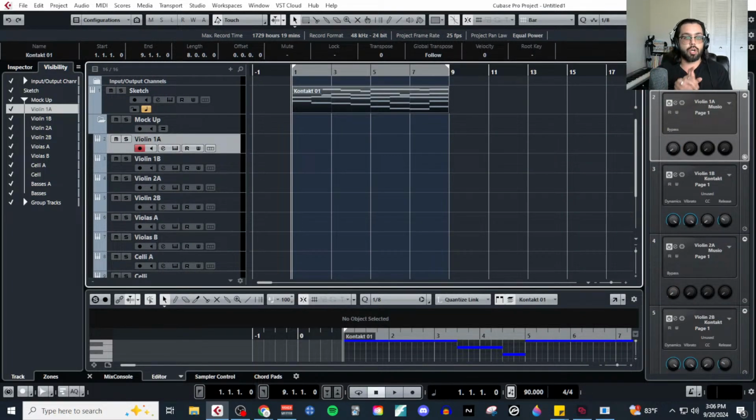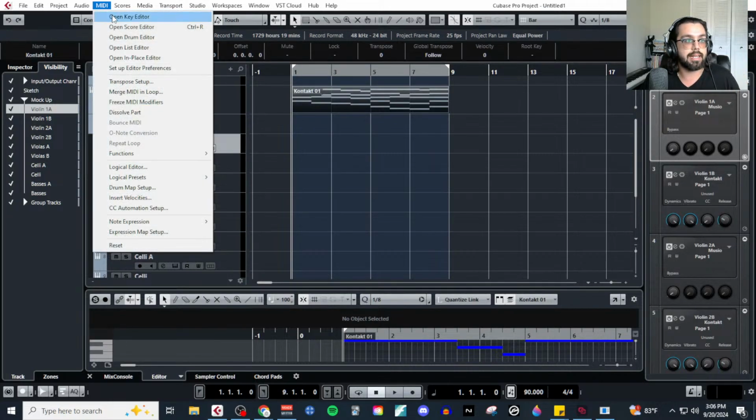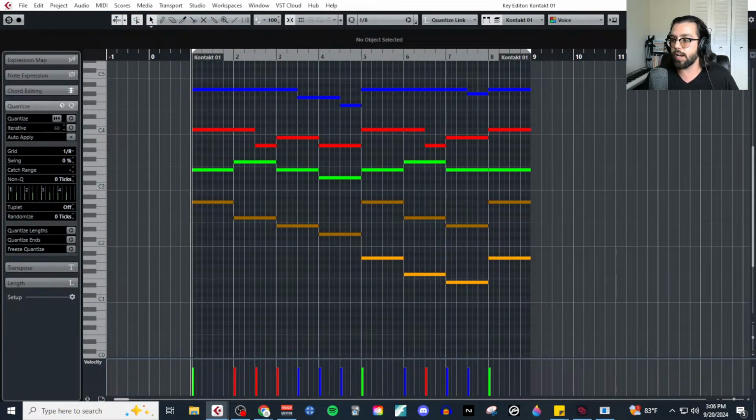Anywho, so let's talk about taking this chord progression and making it sound more realistic. We've got quite a few more people on right now. Let's listen to the chord track.